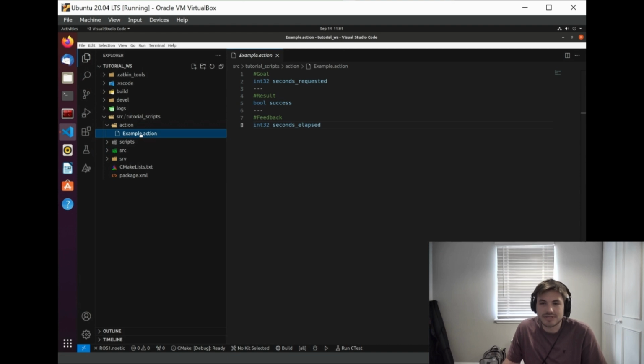Now, the reason it's called example.action and not example service.srv like I defined here is because ROS adds action onto the end of whatever you've called it. So if I said example action here, it would be called example action action. So that's why there's a little break from the convention here in this specific case.